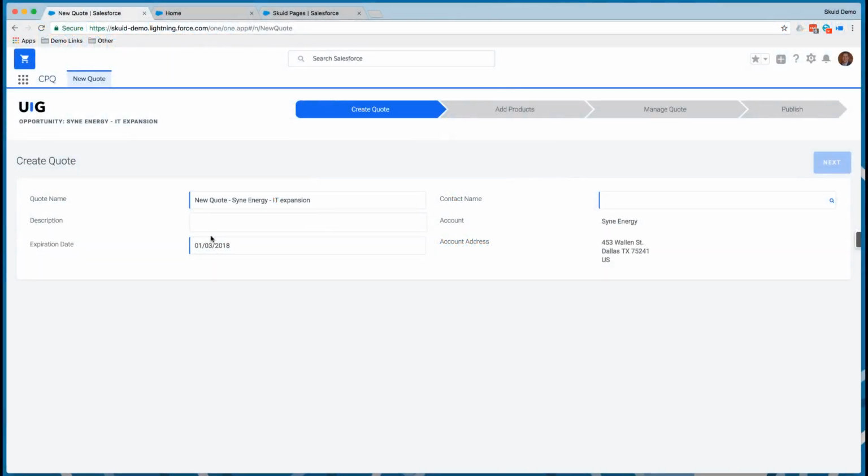So the idea behind our configure price quote demo is we have a fictitious company, UIG. They are a business which sells technology, hardware and software, and they want to give their sales teams a single, easy to use application to quickly create very compelling quotes for their customers. We want to guide the user through a simple 4-step process to create that quote, and everything you're seeing here has been built using Squid without a single line of code.